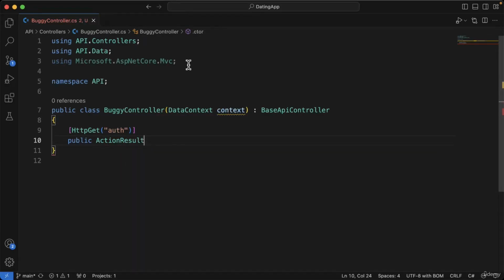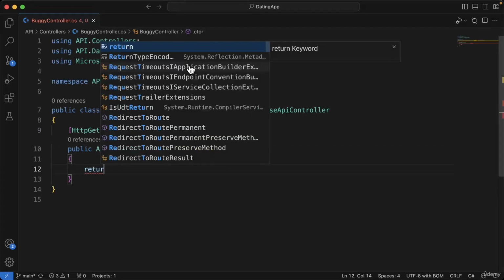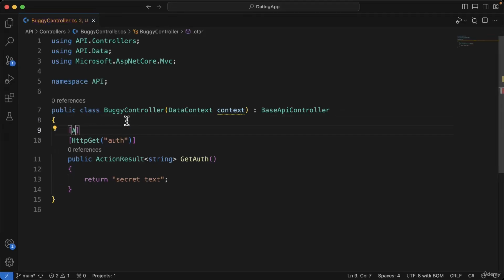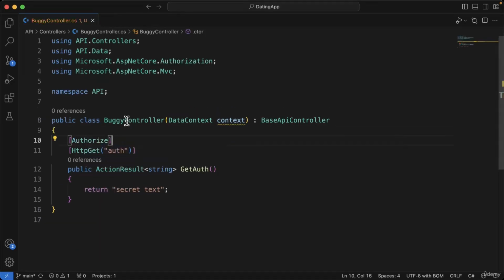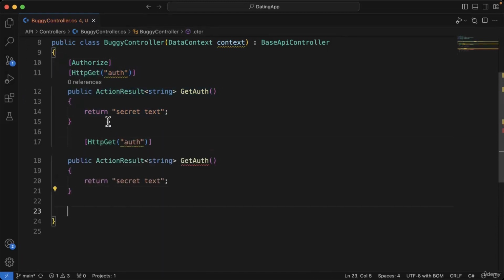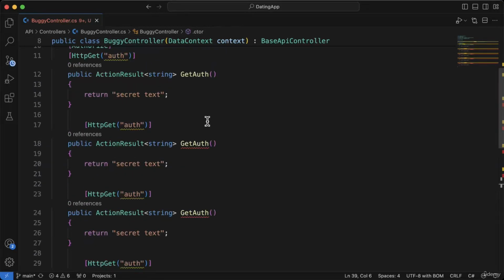So for convenience, I'm just going to create the code in the shortest way possible. And this is going to return a string. And I'm just going to say GetAuth as the name of this method. And I'm just going to return secret text. But for this one, because we're going to test the authentication errors, I'm going to specify the Authorize attribute on this one. Now, I'm just going to copy this endpoint down a few more times and adjust the endpoints accordingly.